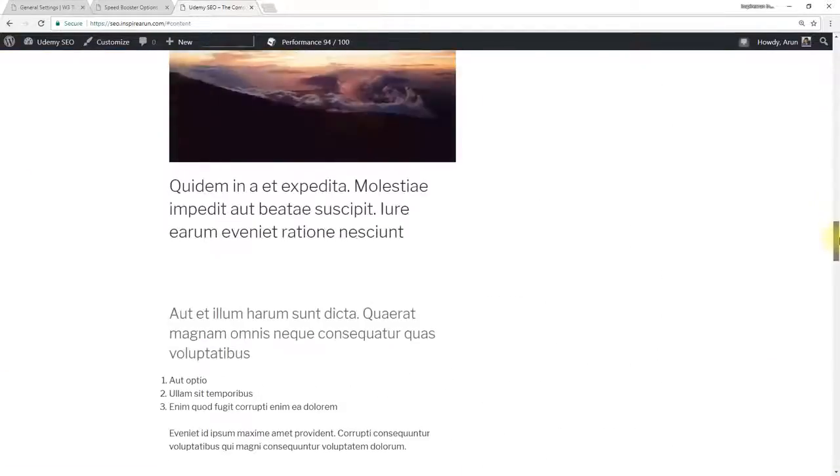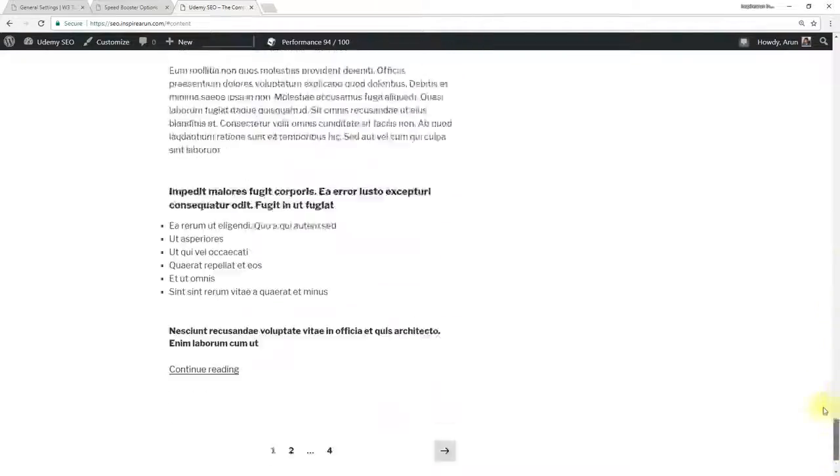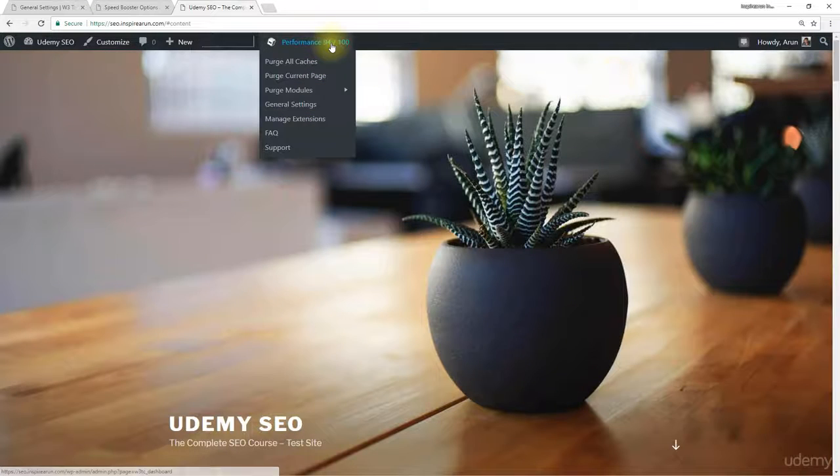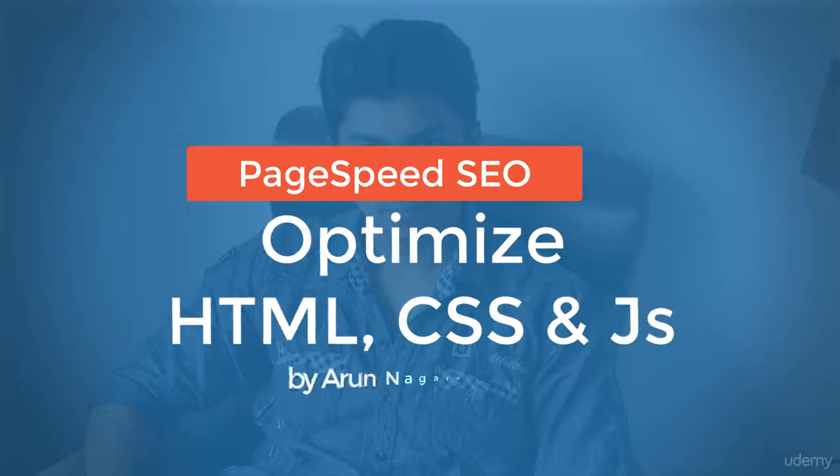As of now, our website is working correctly, and you can see that the performance score is 94 out of 100. So it has improved from 91 compared to the stage where we installed A3 lazy load, but it has degraded compared to the situation where we have installed and configured Speed Booster Pack plugin completely. So let's install a new plugin to optimize HTML, CSS and JavaScript in the next lecture.